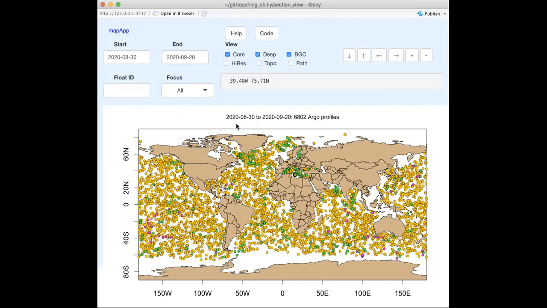You'll see the world, and it's showing you a time span here. This is year, month, day, year, month, day. So in this time interval, there are 6,802 Argo profile data profiles. You can change the time interval here, which we'll be seeing in just a second. And of course, you can get help, and I'll show you what code means later on.